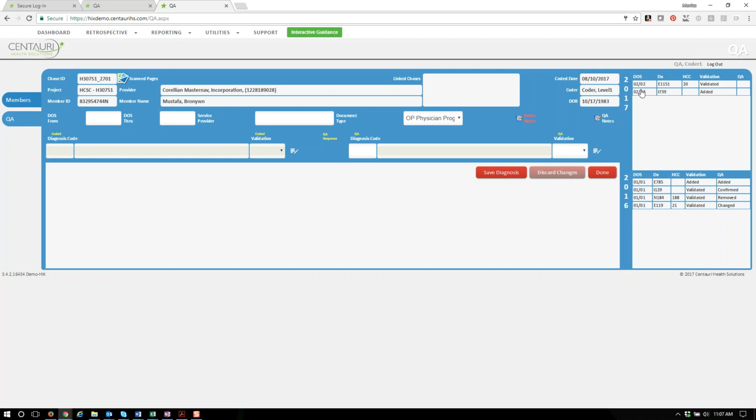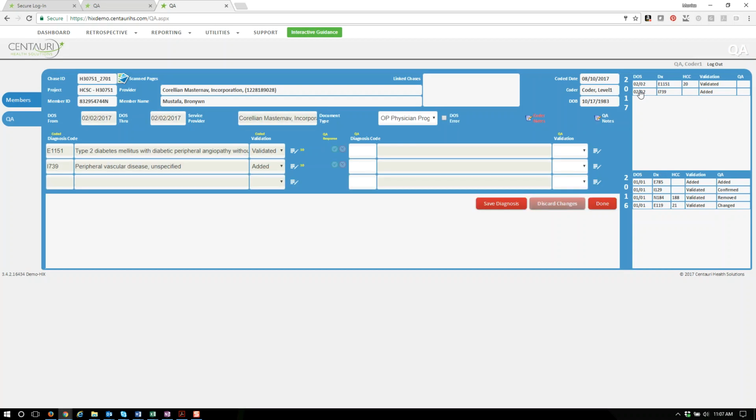I'm going to proceed to evaluate the next date of service. In doing so, I realized that the coder entered the incorrect date of service. I have the ability to choose date of service error by selecting the checkbox. In doing that, the date of service becomes an editable field. I can simply key the correct date of service and proceed with conducting my QA.